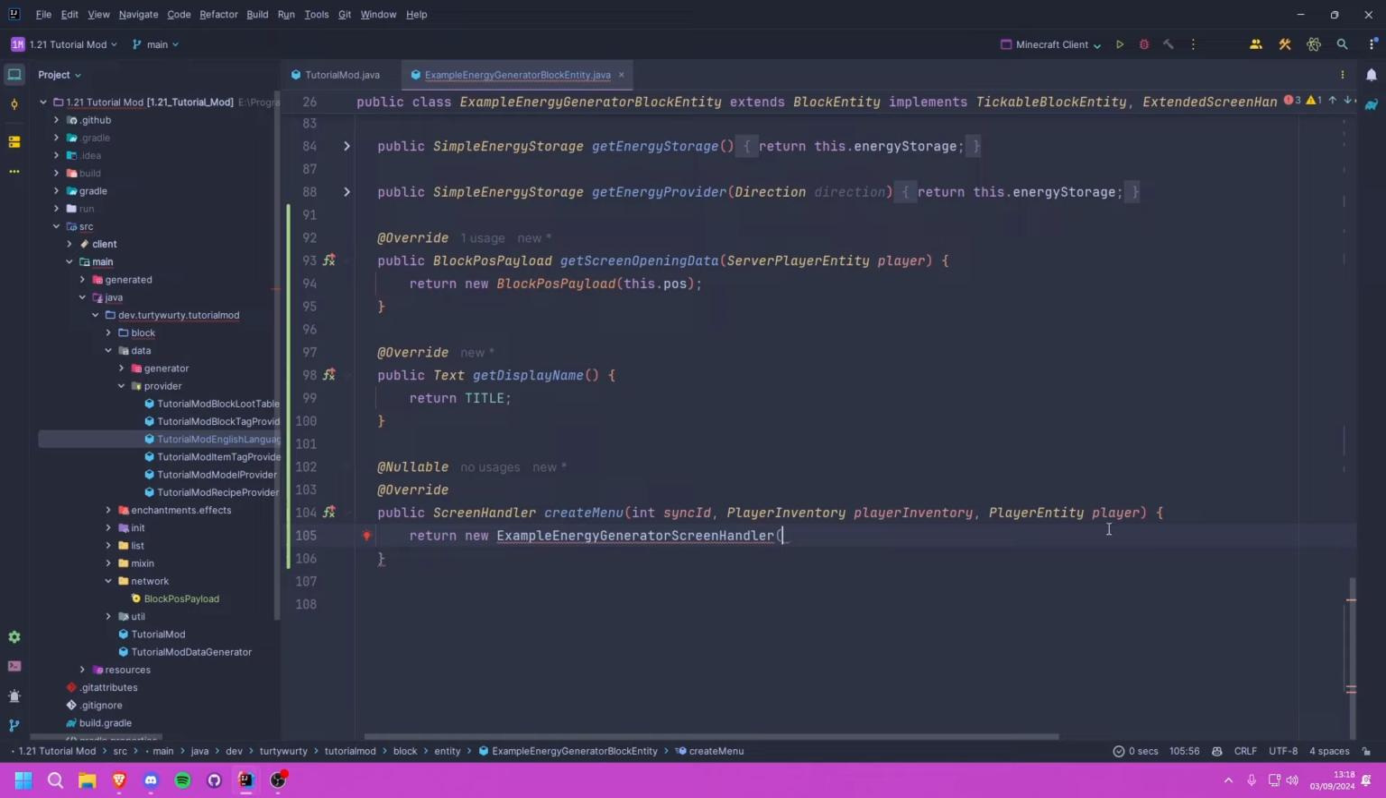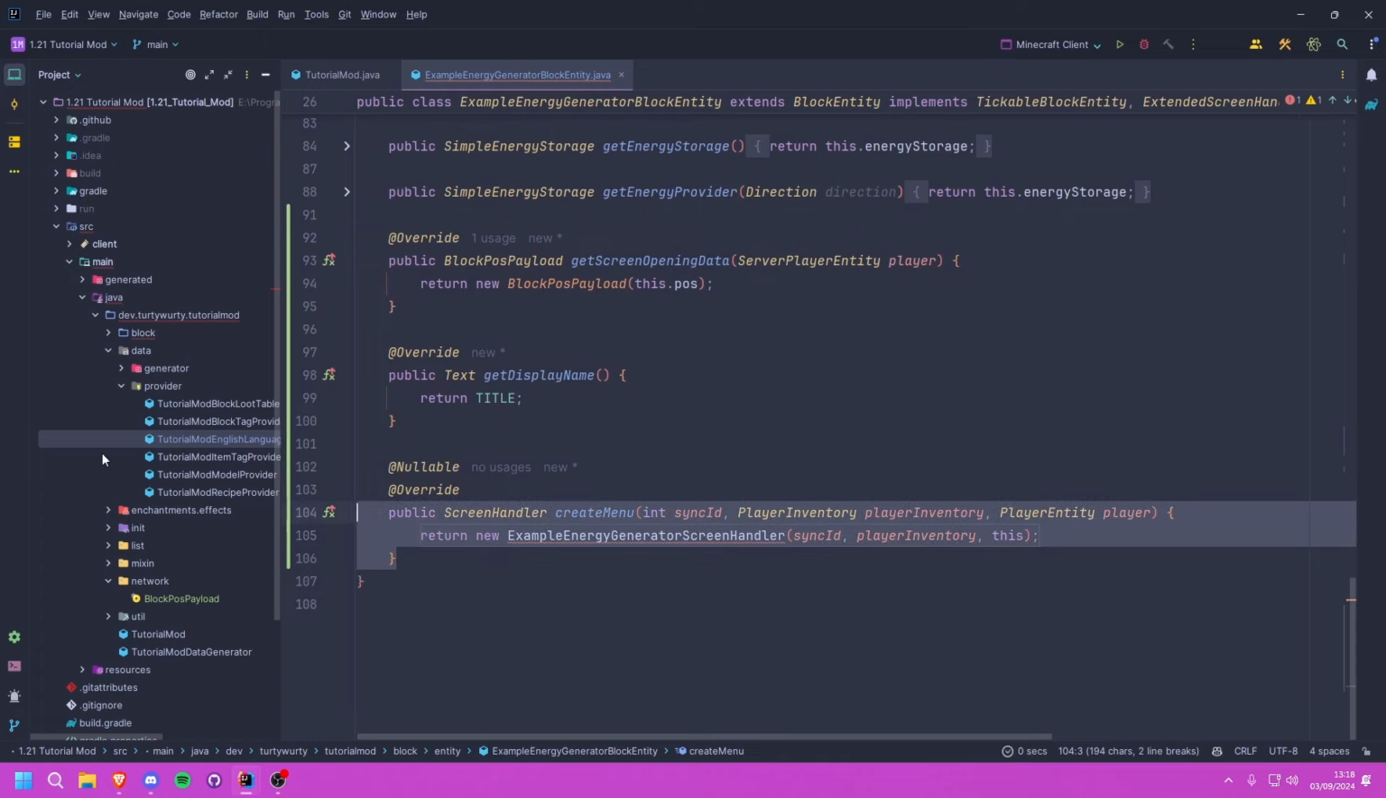This just needs 3 parameters that we're going to put in here. That needs to be the sync ID, which we're getting from this method here. Then it needs to be the player inventory, which we're also getting from this method here. And then we also need to pass in this, which is the block entity. Now do note that this create menu method, this one specifically, constructing our screen handler, will actually be called server side. So this is called on the server side, and you'll see why that's important very soon.